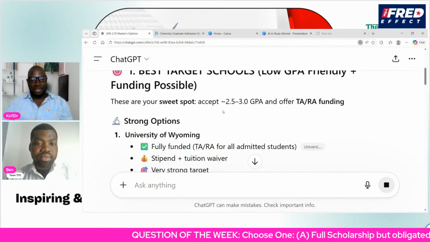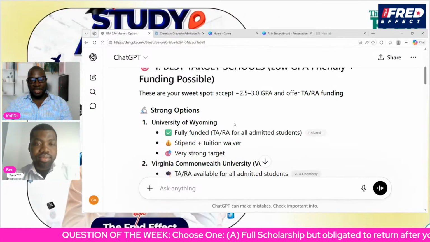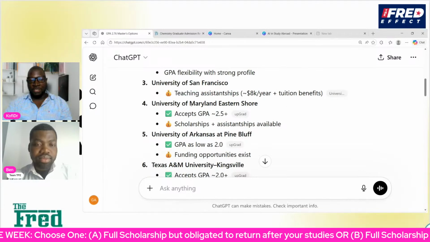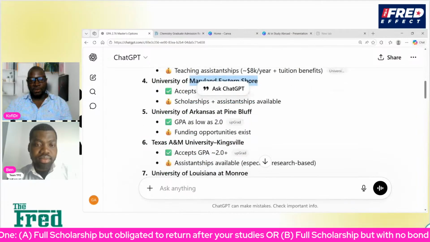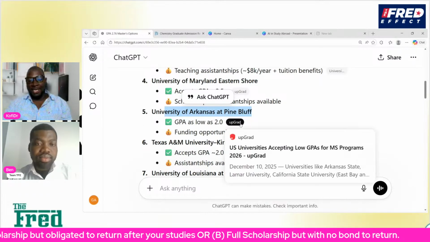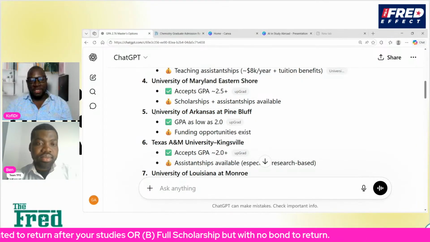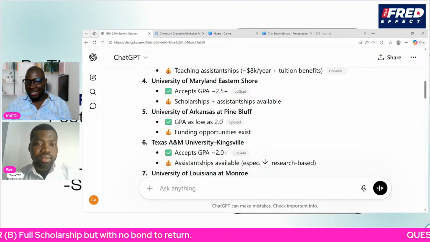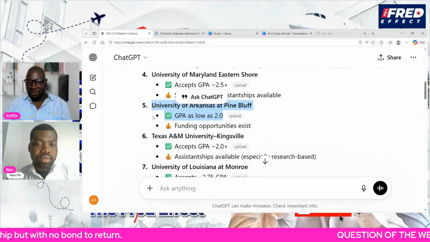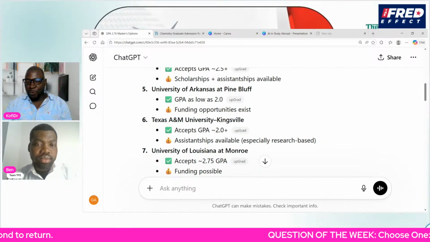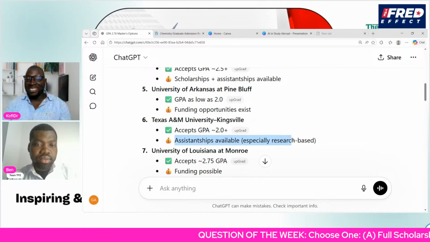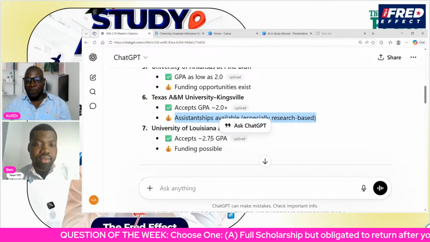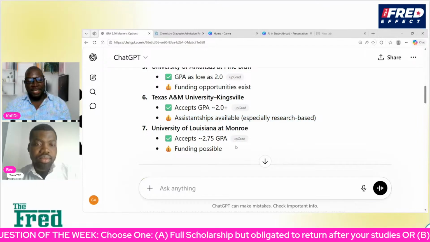So the list, it shows a list here. Virginia Commonwealth, San Francisco, University of Eastern Shore, Maryland Eastern Shore, University of Arkansas Pine Bluff. So all these are the links. Like I said, I will go to the university's page to confirm this info. GPA as low as 2.0. That is interesting for this university. GPA approximately 2.0 plus. And they even have assistantships. Louisiana Monroe, 2.75 GPA, funding possible.